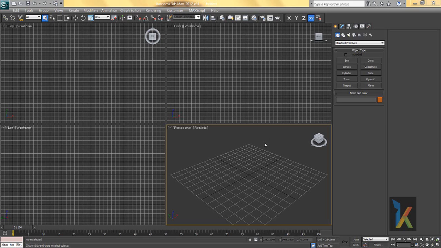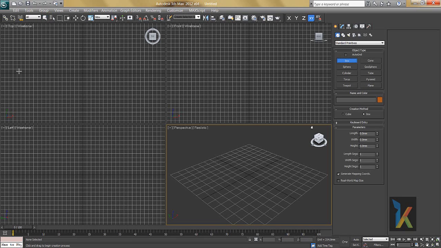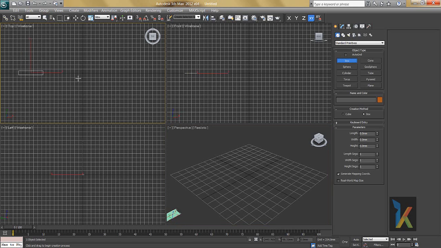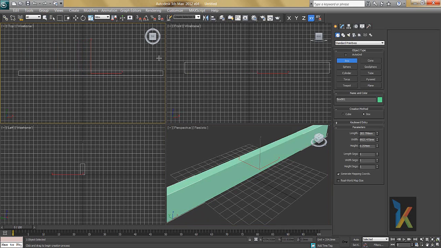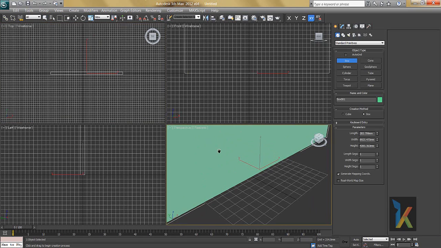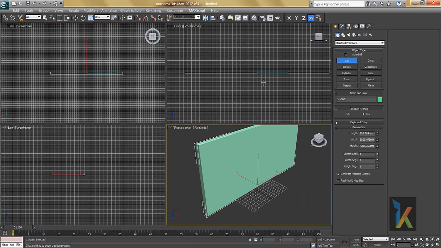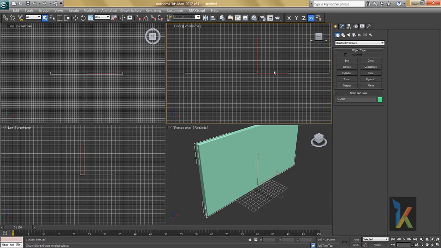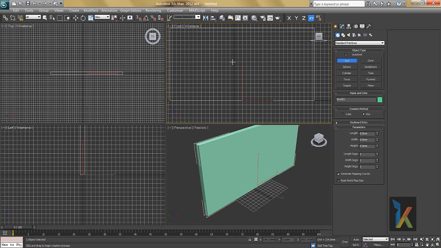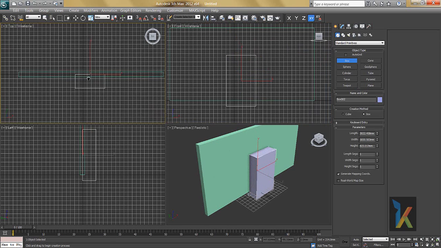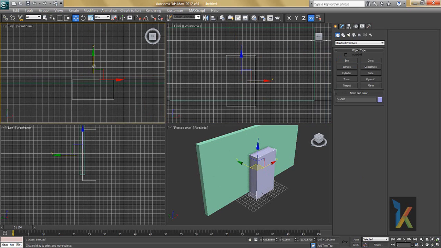In this lesson, we will see what the Boolean command is in 3ds Max. So I'll just take the box. I'll drag the box on the top viewport to make some wall kind of thing. And I'll right click, come out of the box command, and click on box again. Maybe how a door looks, just make something like that.